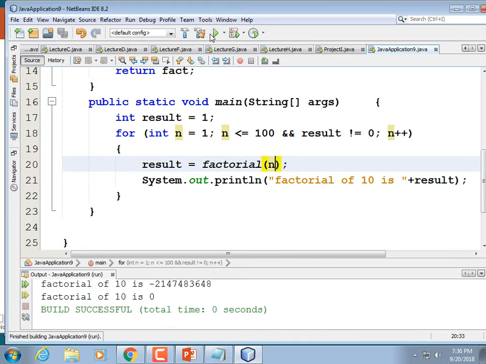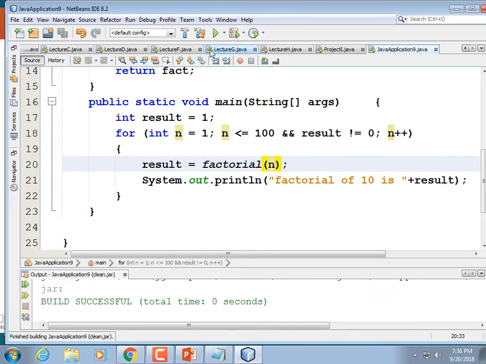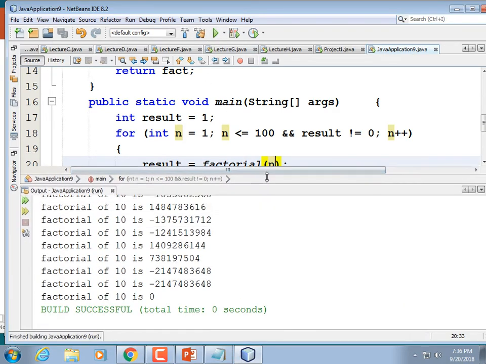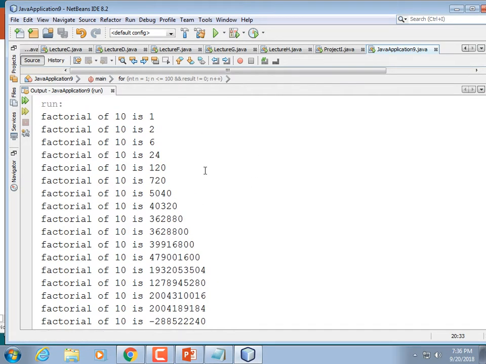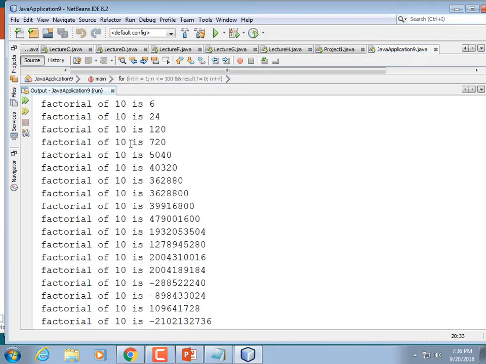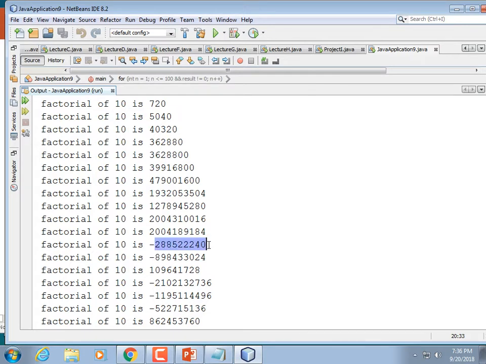All right, might work. When I run it, well, factorial of 10 is blah, blah, blah, blah, blah. Obviously, that's wrong, right? I should have printed out in there. At a certain point, it goes nuts.